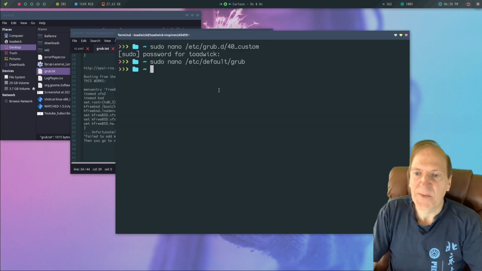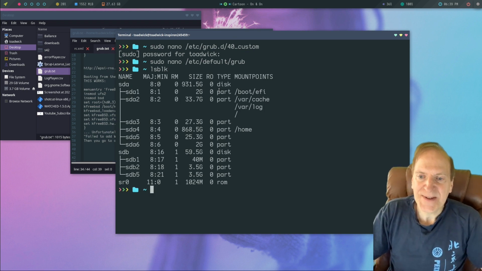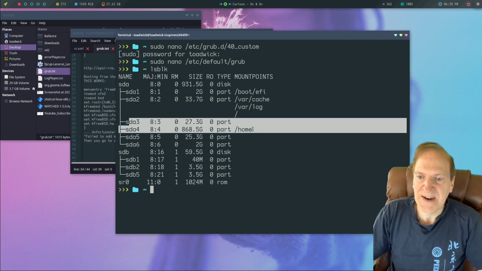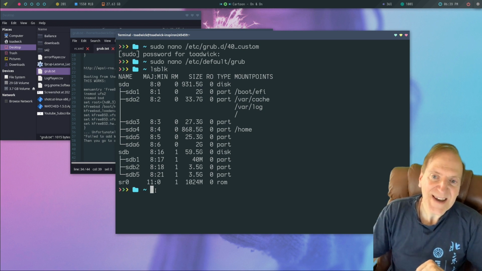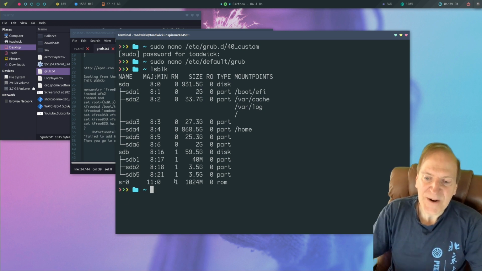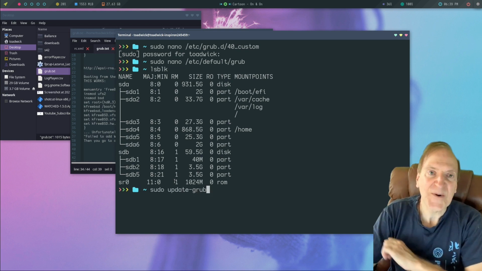Oh, but first, before, when I was saying you wanted to look at your drives, what I was using was lsblk, so I just ran lsblk, and that'll list out your different drives here. And so right now what I've got is my drive here, sda, and then partitions 1, 2, and 3. Partition 3 is where I have this one here. And the other thing that's very important is after you update your custom grub 40 file, and also the default grub, you need to run sudo update-grub. So that's important. You need to run that.